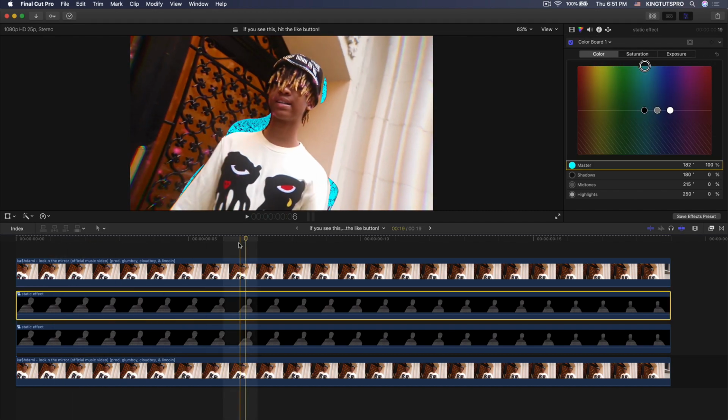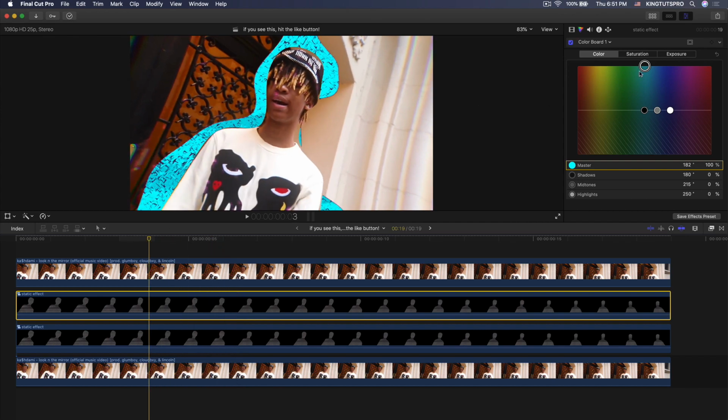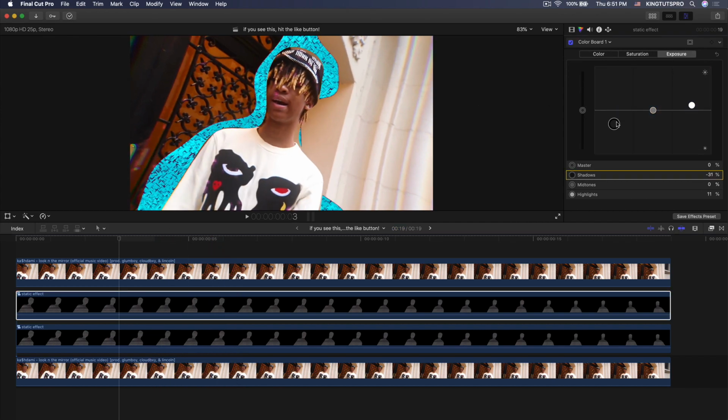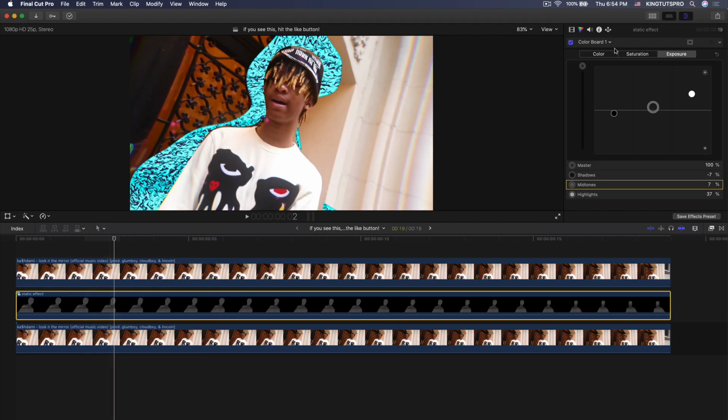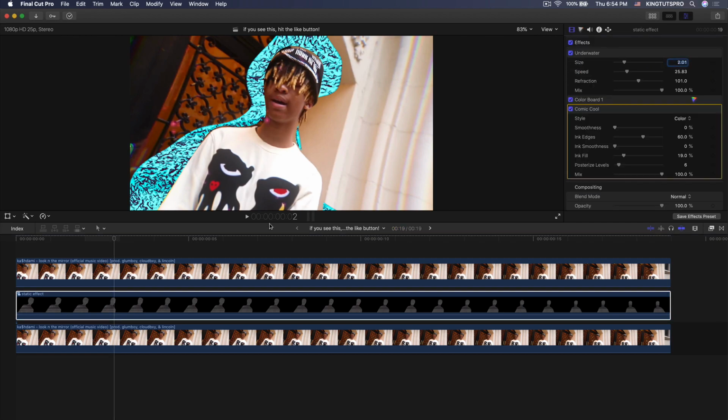So now it looks like this, okay? But we got to change some stuff. So we're going to go into exposure. The shadows, we can bring that down a little bit, something like that. And we're going to go into exposure, and we're going to bring this all the way up. And then we're going to go to shadows, and you can change this. You can go back and adjust these tabs here, but that's pretty much the effect for this one. It's a quick one.